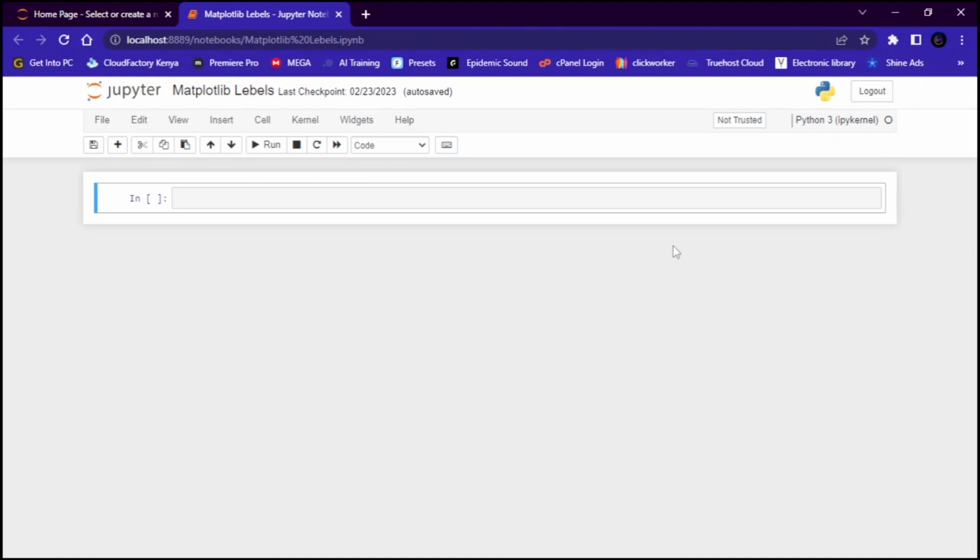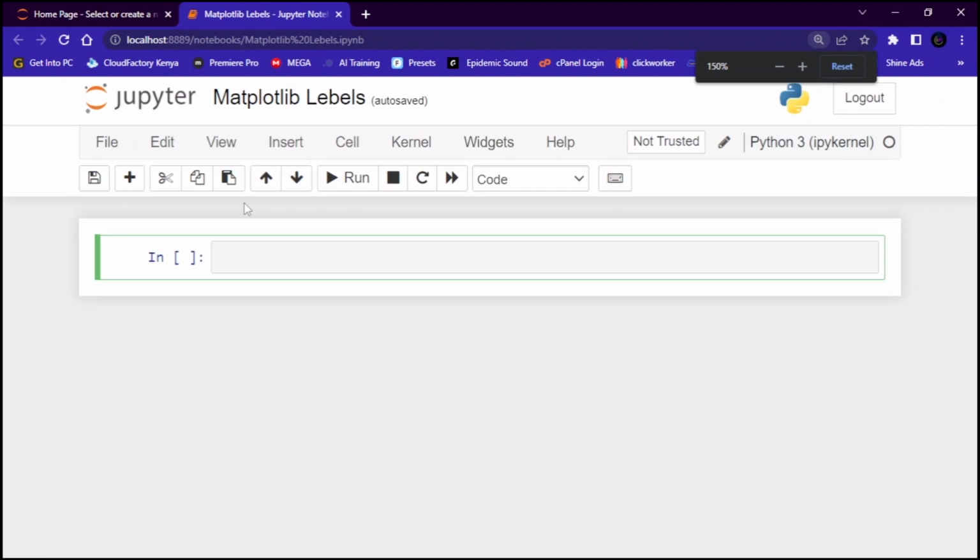Now guys, basically with pyplot you can use the xlabel and the ylabel functions to set the label for the X axis and the Y axis. Now without further ado, let me show you an example of how to add labels to the X and Y axis. So first of all, let me zoom in a bit for you to see better.